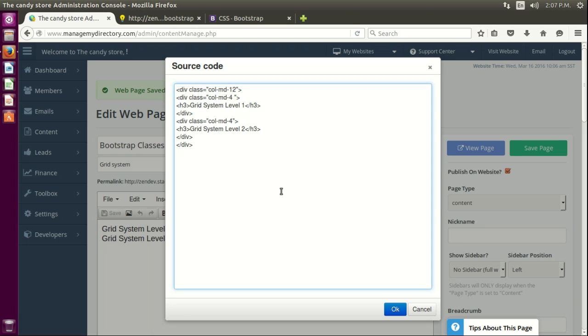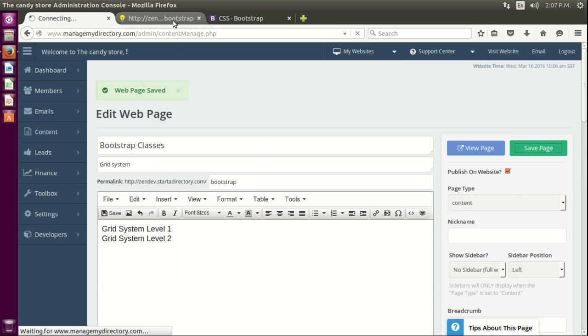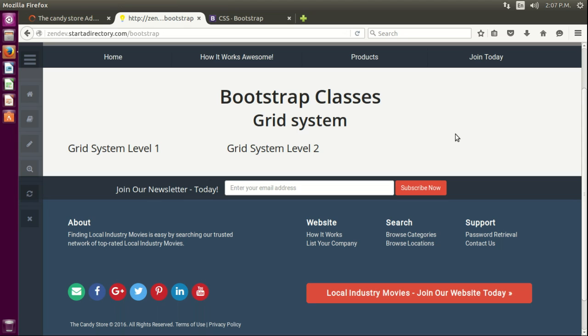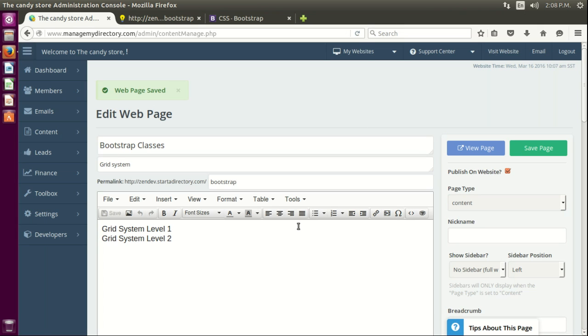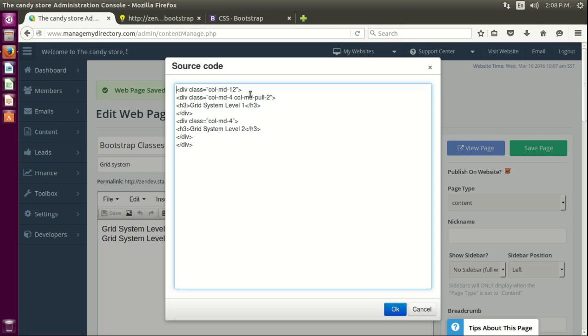We're gonna add a pull class to this. So we're gonna start typing pull, and let's say 2. Now, what do you think is gonna happen? I'm gonna refresh the page, and guess what? We've just pulled the item that we were working on by 2 columns. Okay, in this case we pulled it by 2 columns. We could pull it by 1 column from the original position.